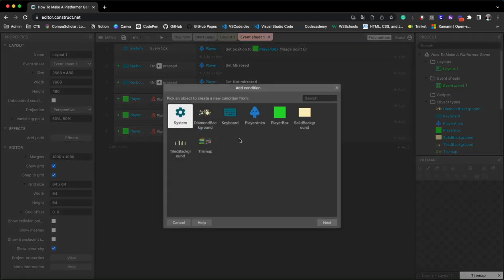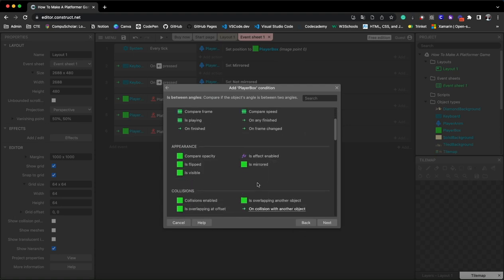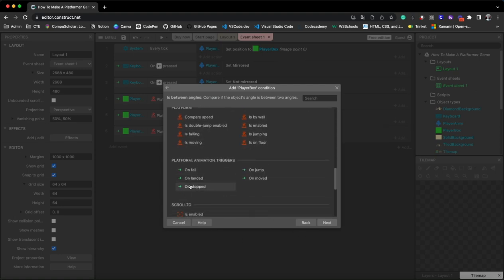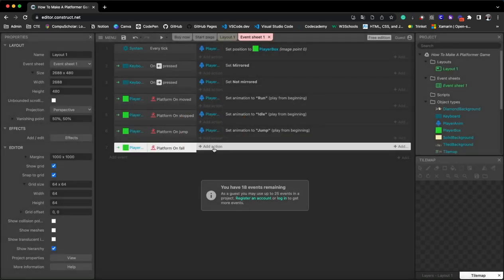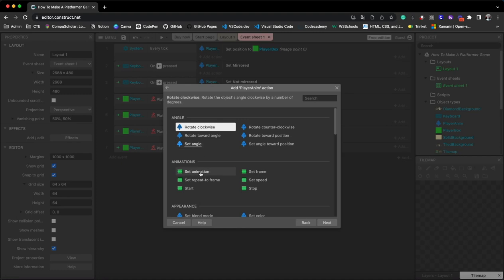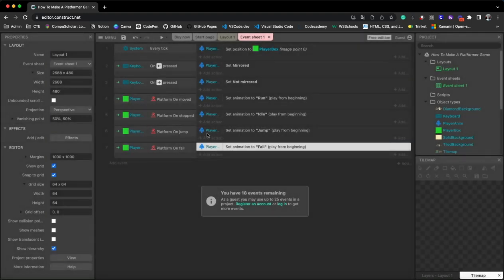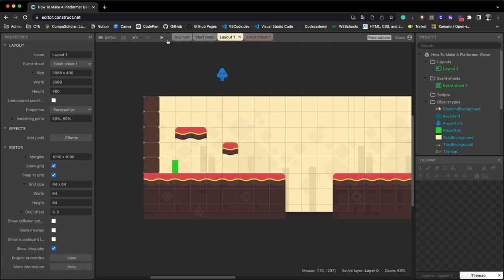Add event on the player box, and then I'm going to look down for on fall, and I'm going to go to add action on the player anim, set animation, make sure you have the double quote, and pick the fall. So now I've got all these set up. They'll work, but they're not quite working 100%. So let's take a look.